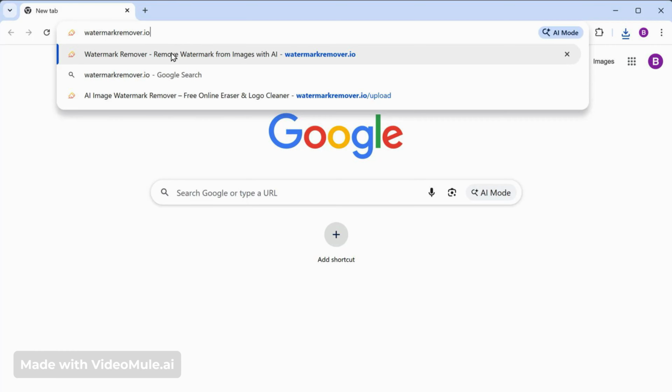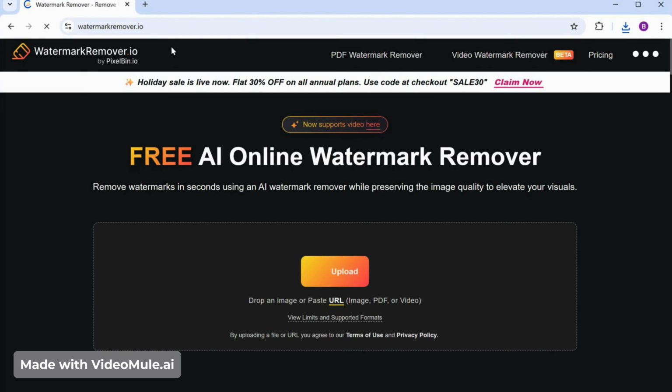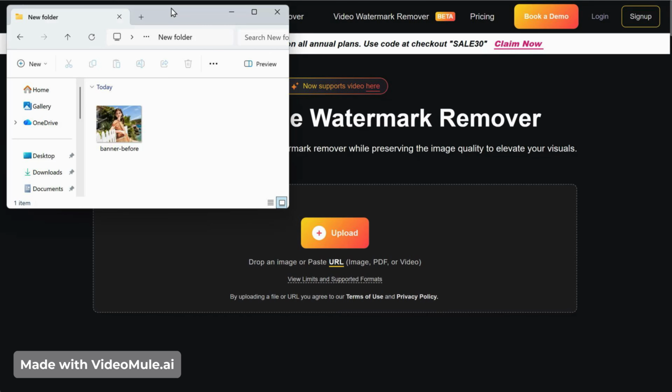Now that we have the tool loaded, let's get our watermarked image ready. Let's open our File Explorer to locate the watermarked image. Double-click on the example image.